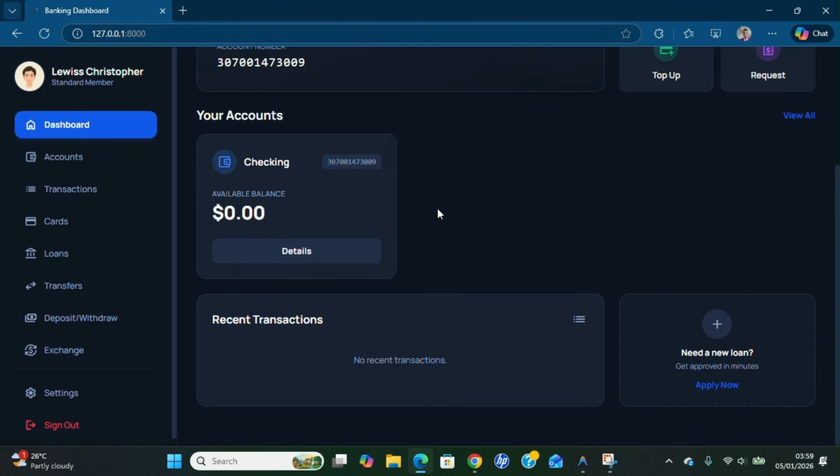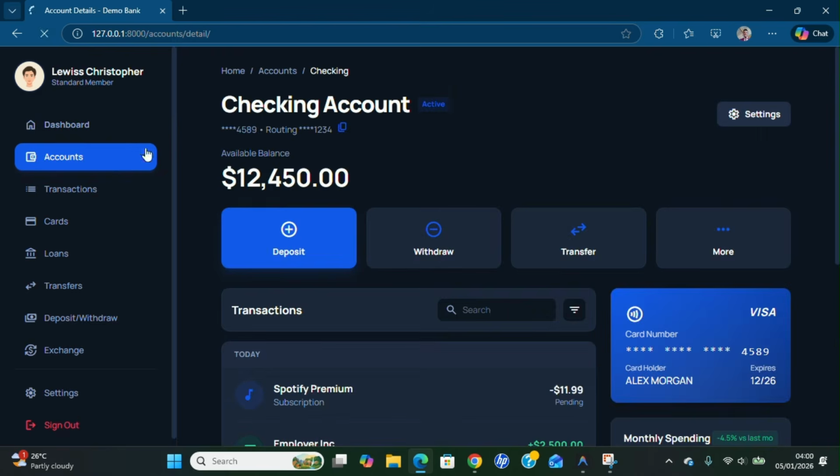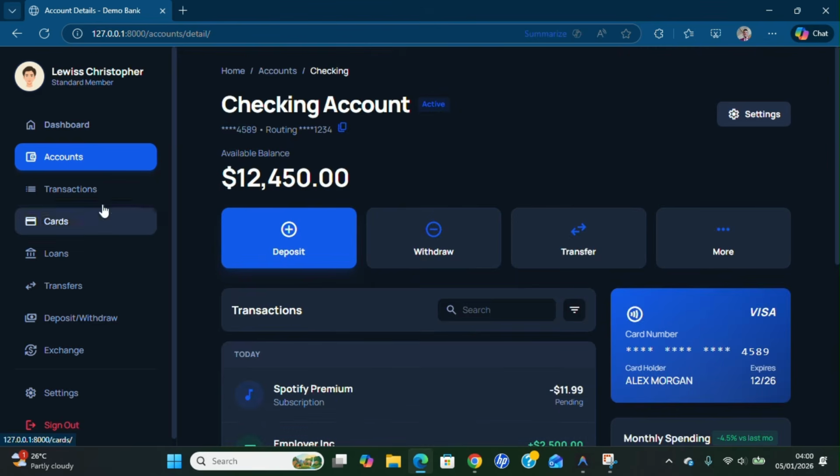All right, so the dashboard is okay right now, so we can do the accounts, the transactions. So what I'm going to actually do right here in the accounts page is very simple.